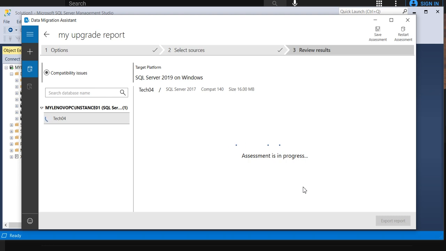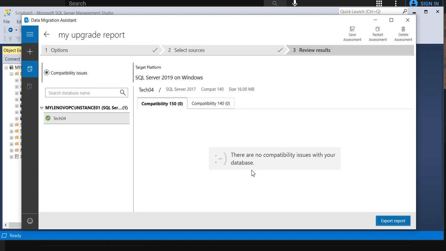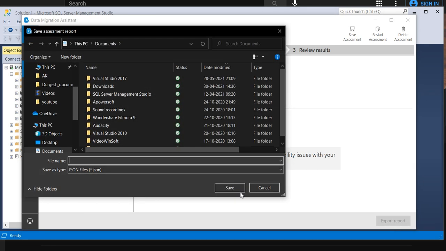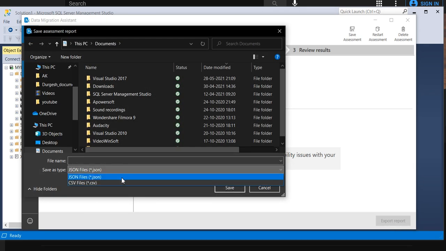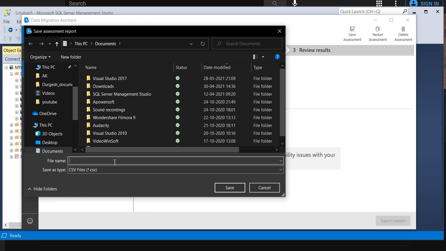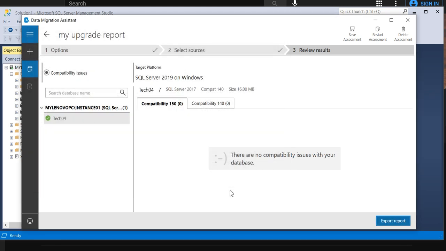So it will take a few minutes to grab all those results, and it will give you the update. As I can see, there are no compatibility issues with your database. It's giving the green signal, and the same thing you can export as a report from here. At the bottom, click on export report and change the file extension to CSV or Excel, and name it my report, or whatever you want. Click on save.